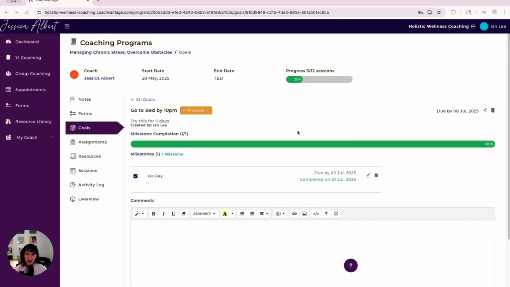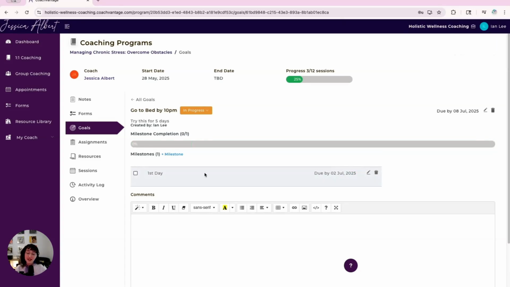If you wish to mark a milestone as not completed, simply uncheck this box, and this will move the milestone progress bar back. To learn more about goals on the program management page, please refer to the article titled How to Manage Coaching Goals. Next in the sub-menu, we have assignments.